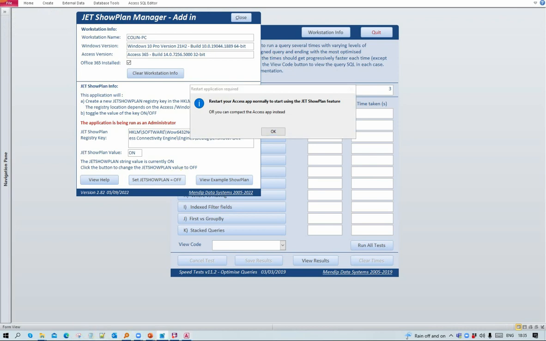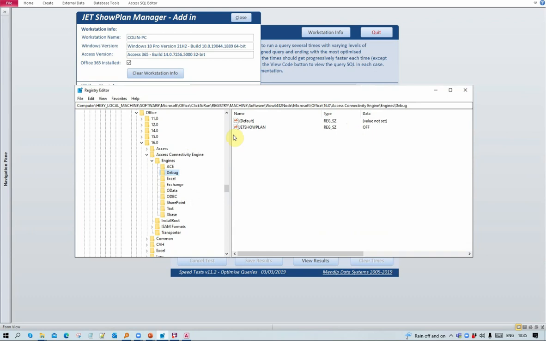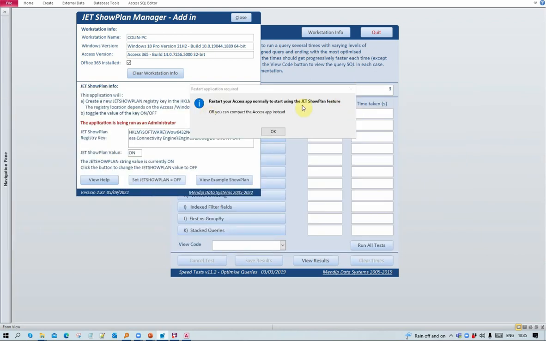And I meant to show you the registry earlier. I'm not on this particular key. There's one here set for Access 2000 and, sorry, for Access 365. I'm in Access 2010 at the moment there.